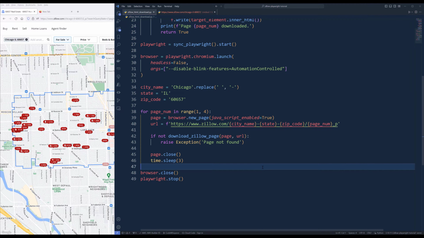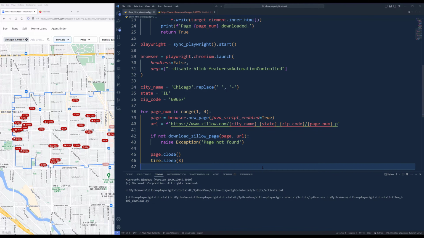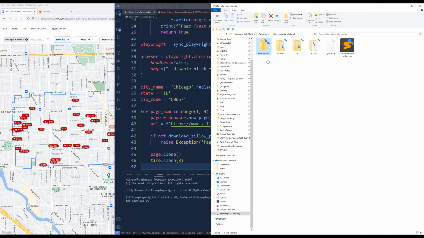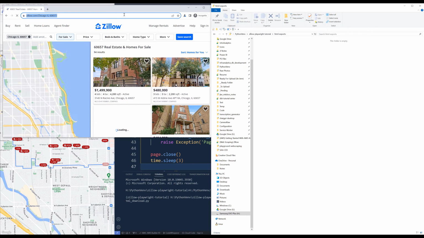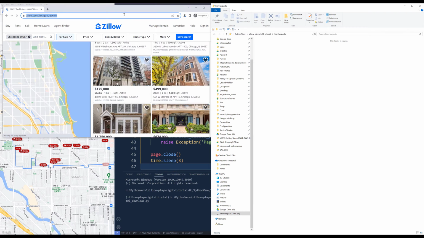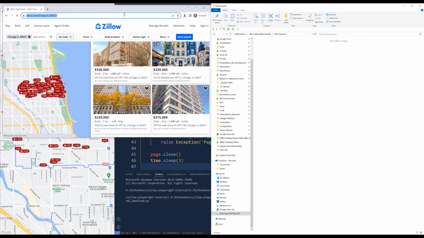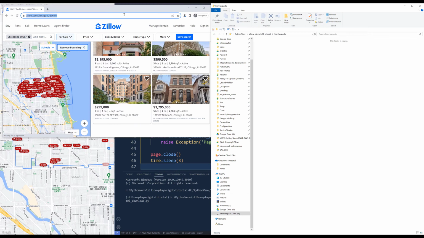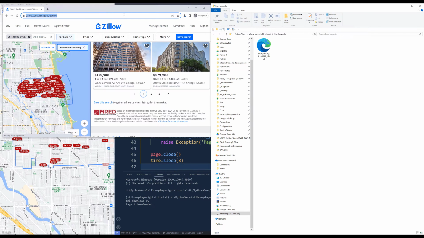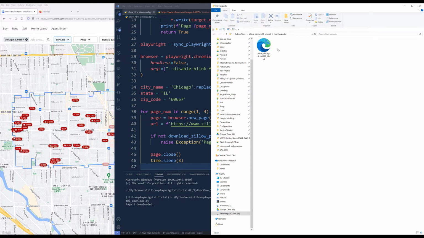Alright, so here I'm going to run the script to see if that runs. Let me go into HTML export. Right, so it launches the page. Now it's going down the page all the way to the end, as you can see on the screen here. And it saves the page, so that's page 1.